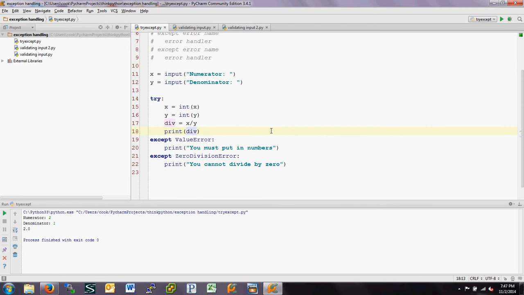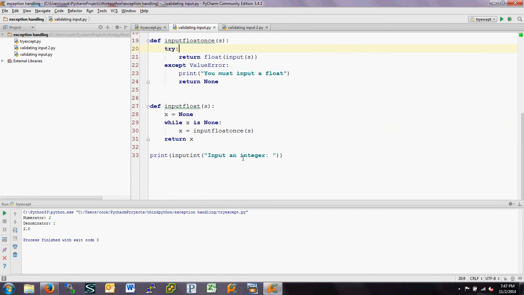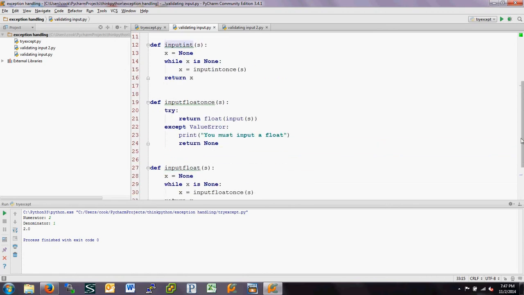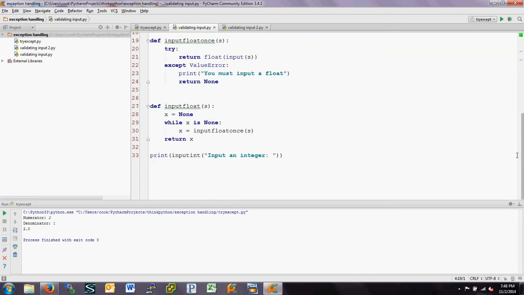All right, now let's look at maybe a better version of validating input. Suppose that I want to input either an integer or a float. I wrote some subroutines to handle this, and I actually have 4 here. It's maybe a little bit of overkill. This one, input int once, goes out and asks for an input, and then it tries to convert it to an integer, and if it fails, it prints out you must put in an integer. But it only tries to do it once. What I should point out here is that this s is actually a string that we can pass to that program. So if we want to input an integer, we'll simply pass a string, input an integer.